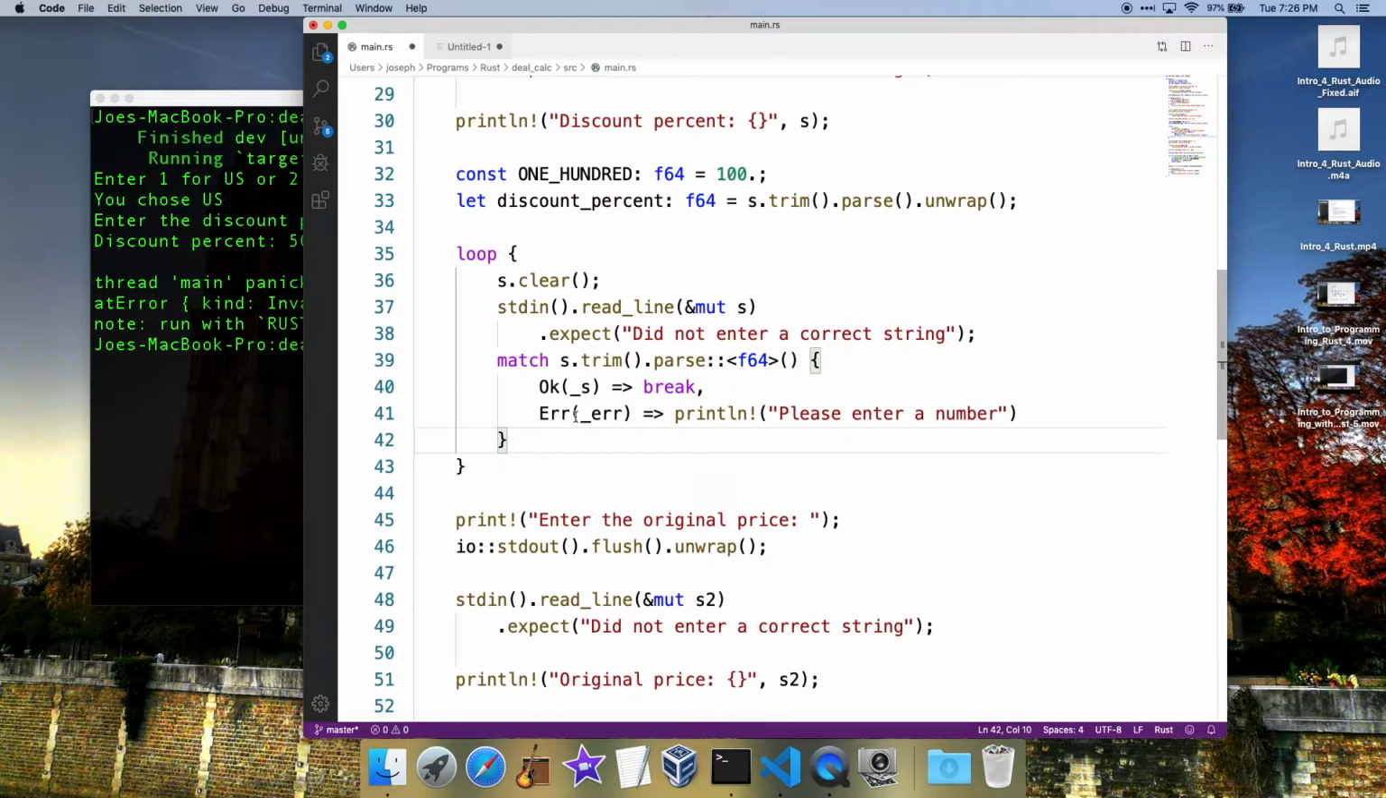So what we're doing is we loop. The first thing we do is we clear out our S variable. We just erase whatever's in there. Then we read in a fresh value from the user.